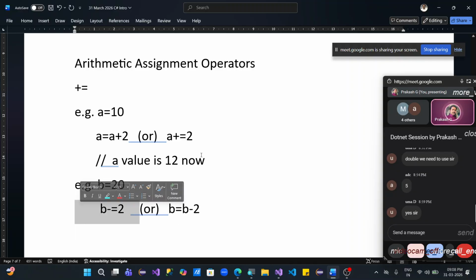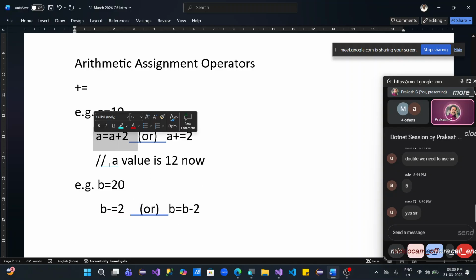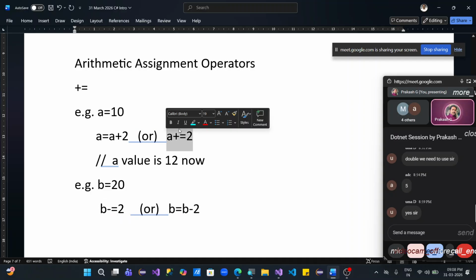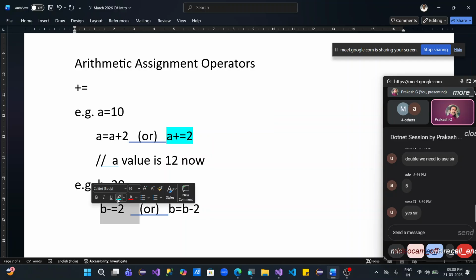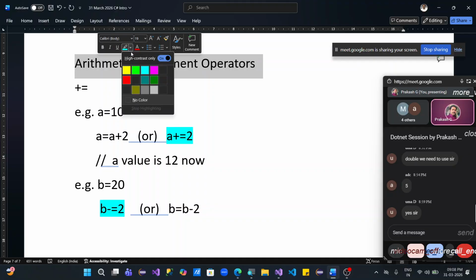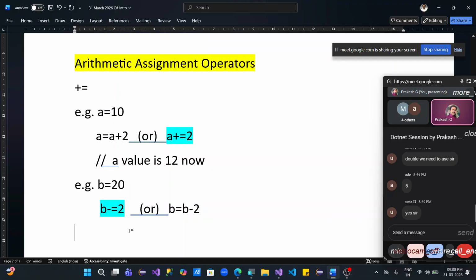Even in Python people will use minus equals to, plus equals to like this. Of course, we can use b equal to b minus 2, a equal to a plus 2, there is no harm. Both are valid, but this is highly recommended. So this is what is called arithmetic assignment operators. Same way you can use star equals to, slash equals to, percent equals to, all these you can use, guys. So that is about arithmetic assignment operators. Is it clear, everybody?